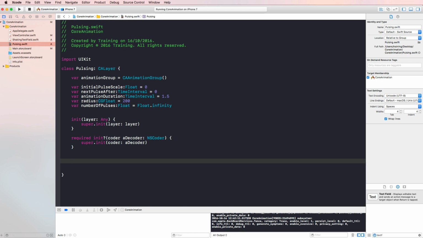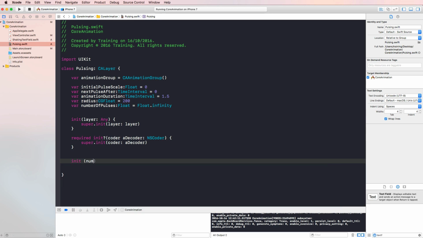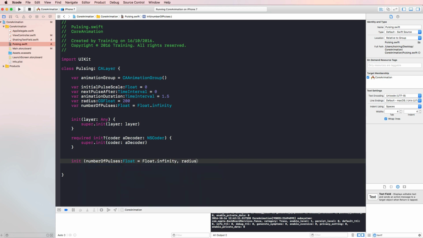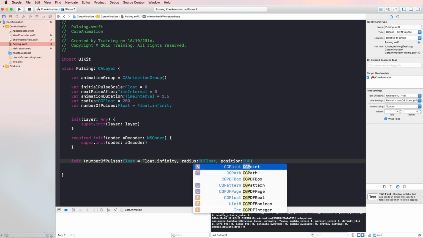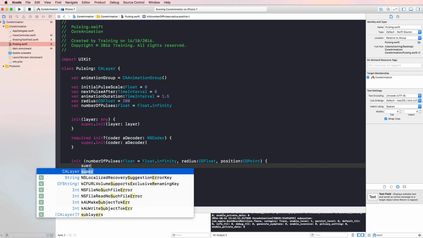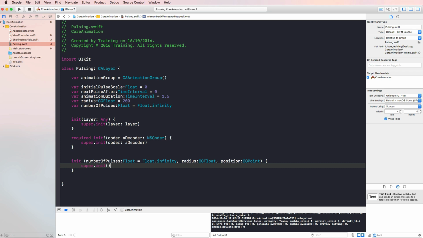And then we're going to specify our own initializer, which is going to have several parameters. So first of all, we have the number of pulses that we want to define. And we're going to use a float for that. Again, let's set the standard value to infinity here. We're going to use a radius parameter here, and again, a position, which is going to be a CGPoint. What we have to do here is call super init, and now we're good to go.